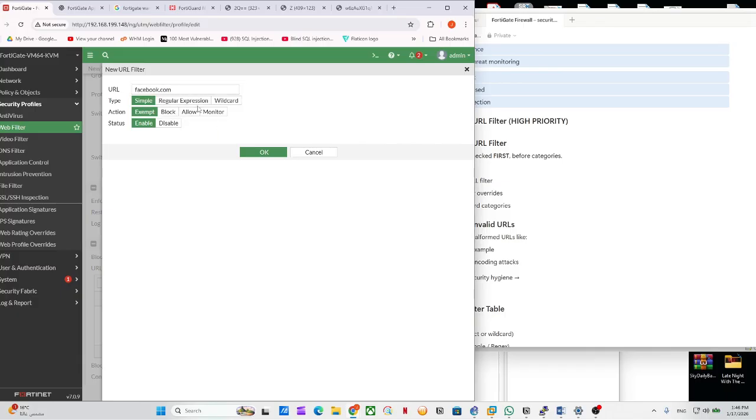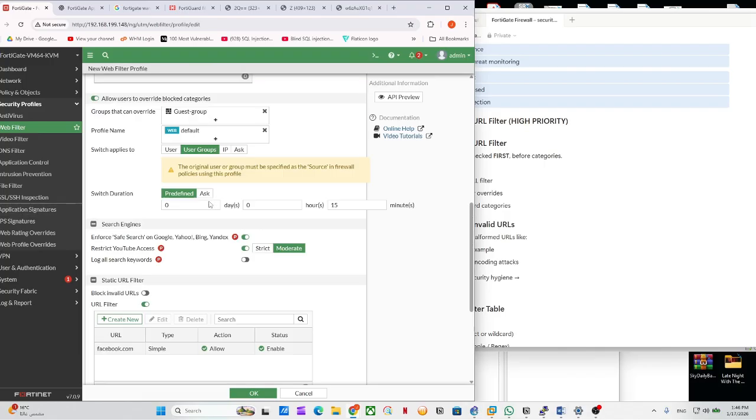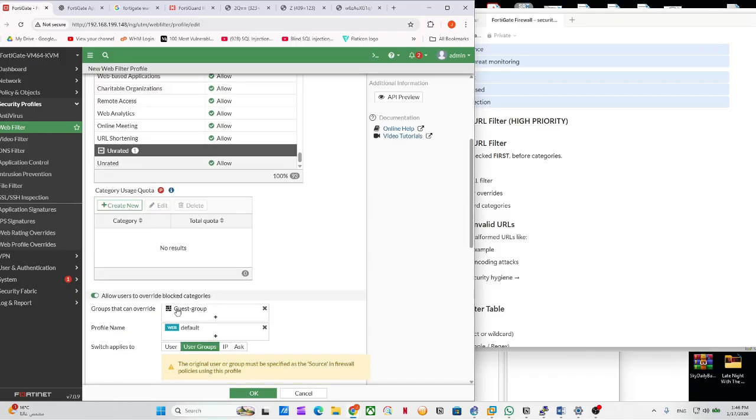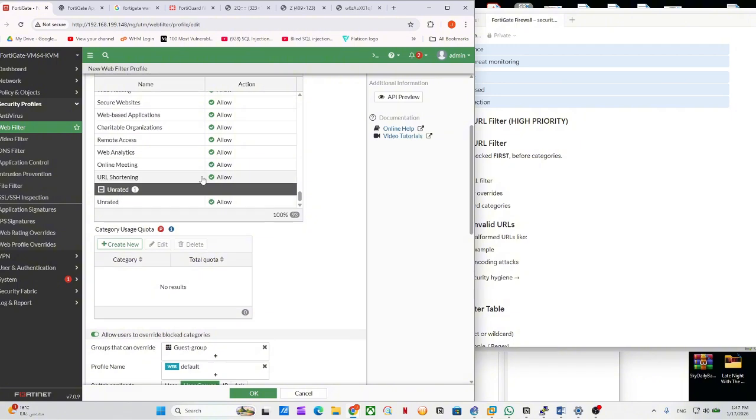We have type: simple, regular expression, or we make it simple, exempt, and block or allow or monitor. Let's keep it allow here. Okay, status enabled. Okay, so you added here allow, right? Now your question should be like, now when you try to access facebook.com, it's going to allow you, right?